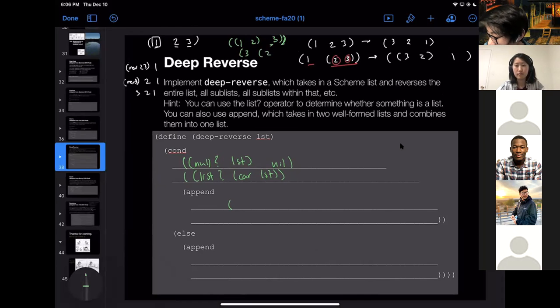And then we should put the reverse of the car. So first we want to take the cutter and reverse it: deep reverse cutter of list. And then next, the rest of the list should be formed by taking the car and reversing it. So we want to deep reverse, because we know the car is also a list, we can just call the same recursive function on the car.